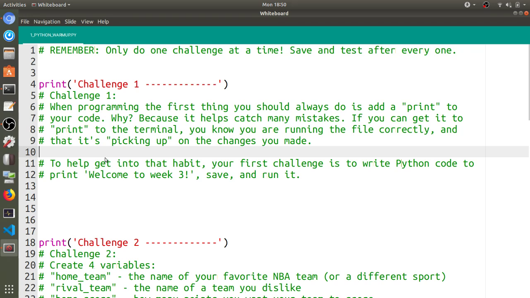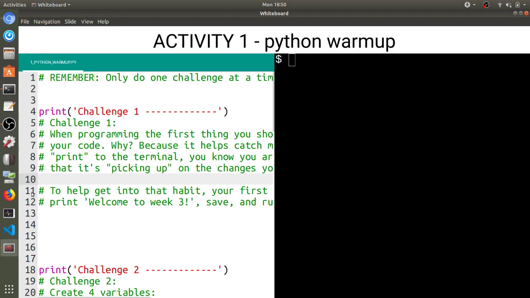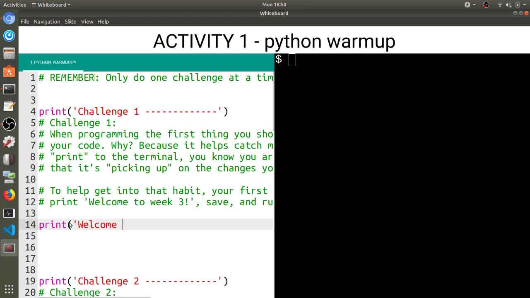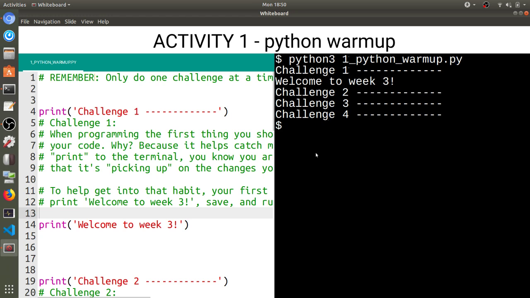Activity one, Python warm-up. So to give you an idea of how to do that, we type in print, "welcome to week 3", save it, python3 1_python_warmup, and this is what we should see for challenge 1. So we have a good Python result.